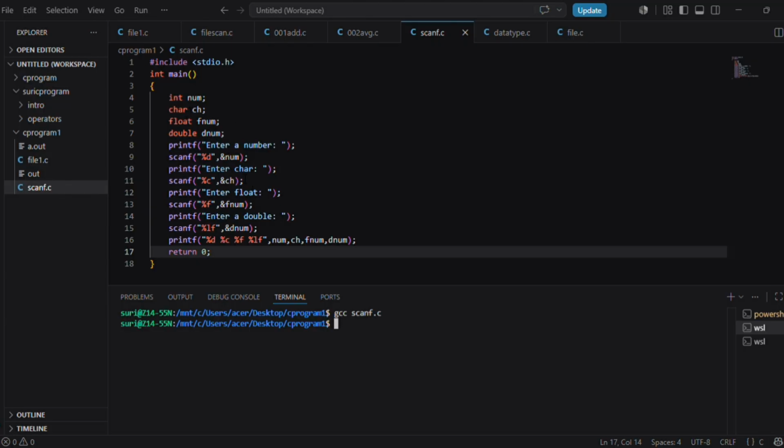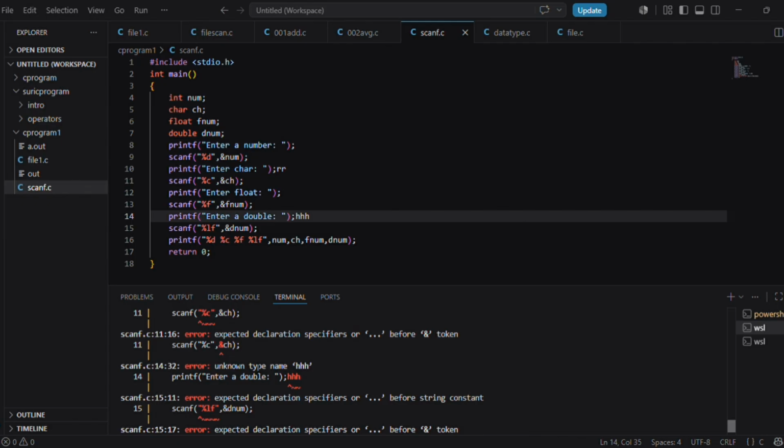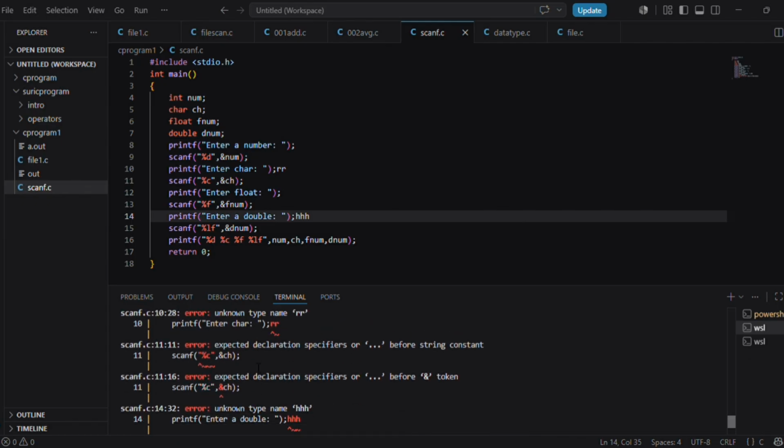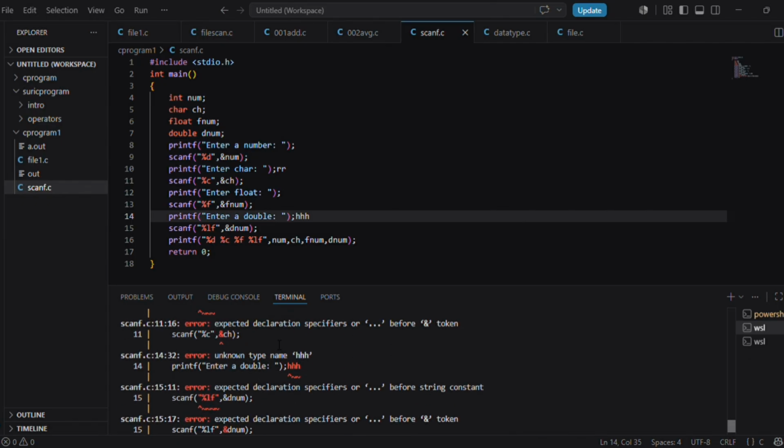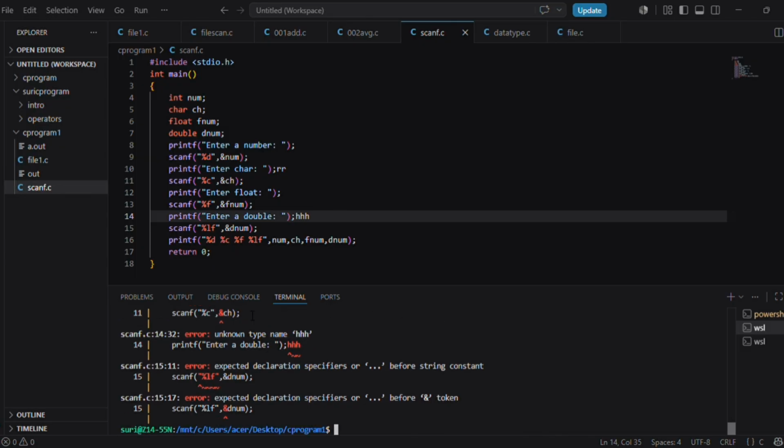Check here. Write something wrong and compile again, scanf.c. Look, in the 10th line, 11th line, 14th line, 15th line, so many errors exist. It does not compile completely, but it tells where the errors exist. But in an interpreter, it's not like this. If any error occurs in a line, it will not move to the next line. So this is why C is faster than Python.